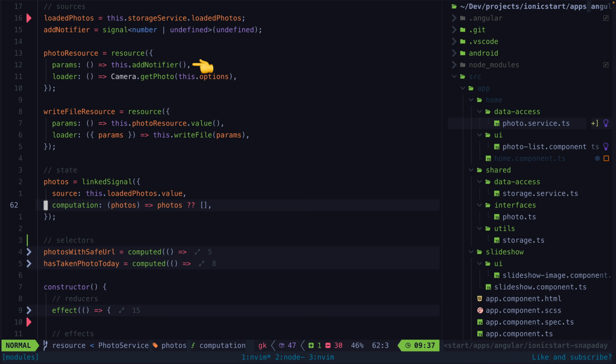to react every time that add notifier signal changes. And since our signal is initially undefined, the params here will return undefined and it won't run. That means the camera isn't just going to be instantly launched as soon as the application loads. But once we increment our add notifier to 1, it will trigger this photo resource. And every time we increment our add notifier after that, it will continue to re-trigger this photo resource, allowing us to take more photos. Then we feed the result of photo resource into write file resource, which handles making the asynchronous call to write the file.